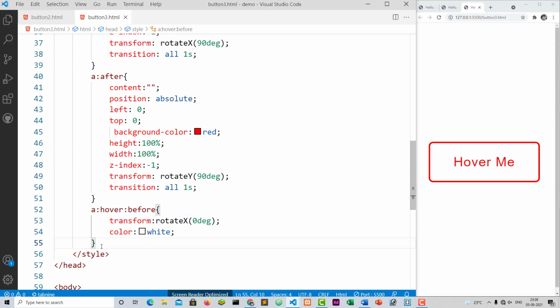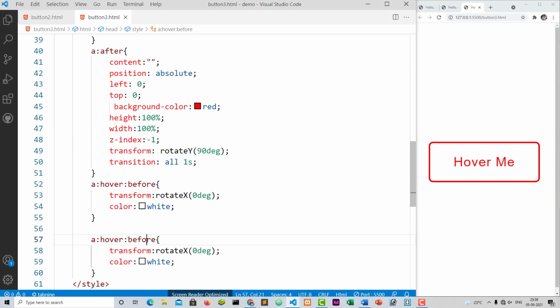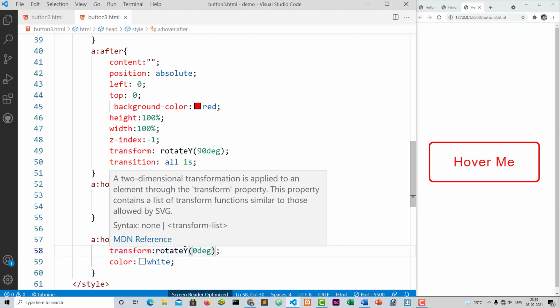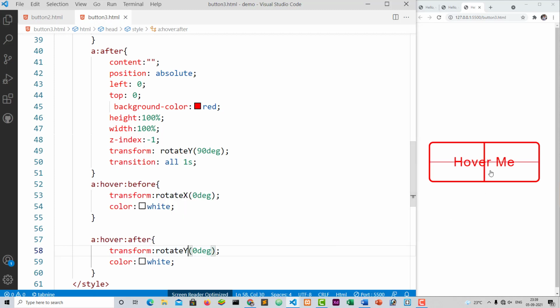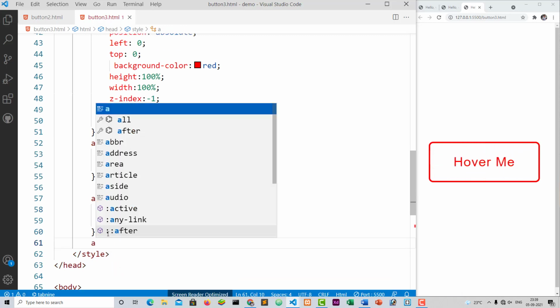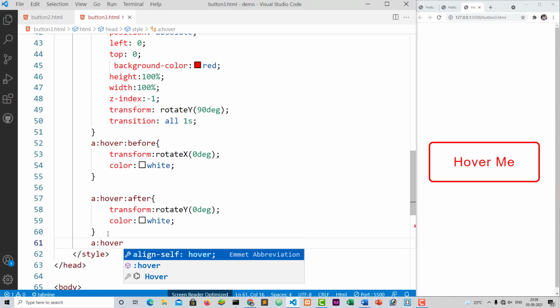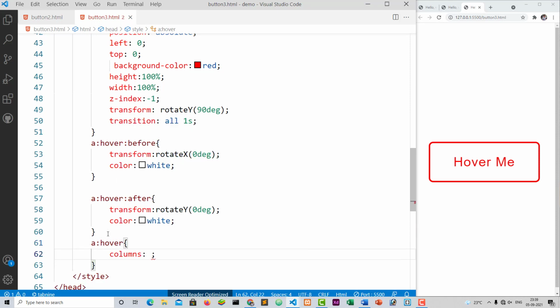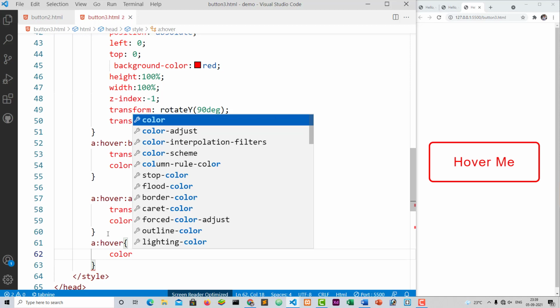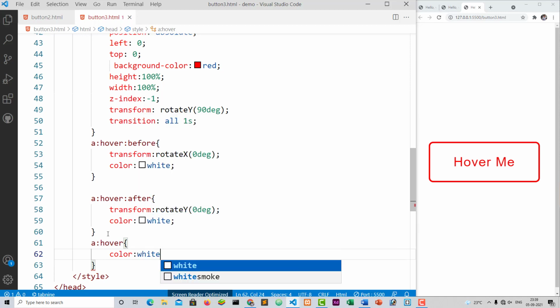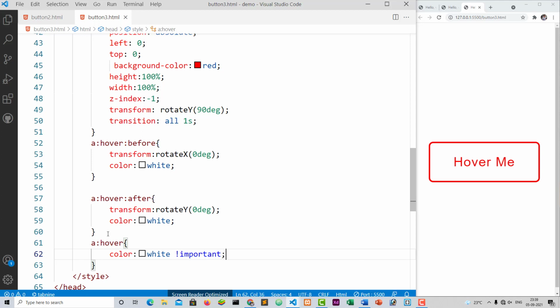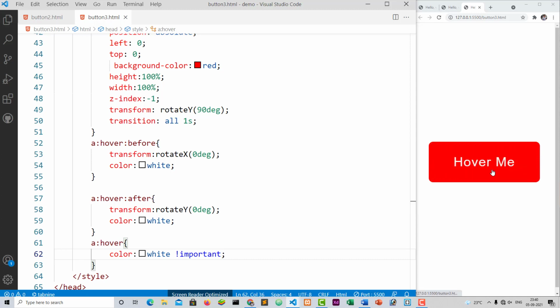I copy all these CSS and paste here instead of before to after. Here I change the rotate direction from X to Y, means horizontal to vertical. When the user hovers on an anchor tag, we have to change the text color from red to white. You will see the output in the browser.